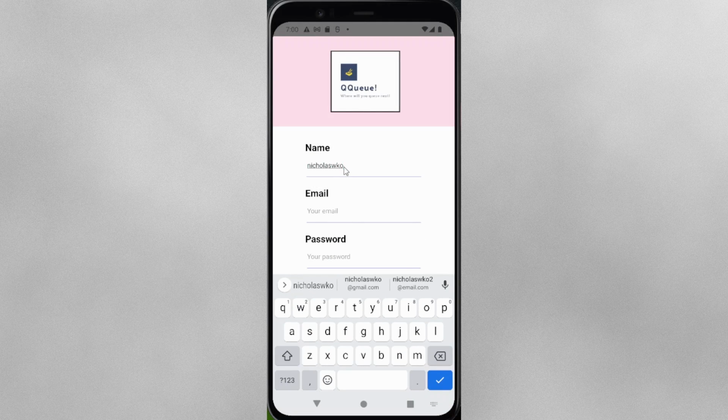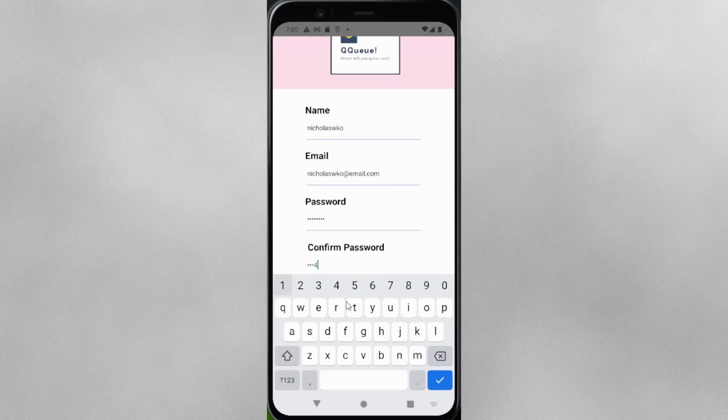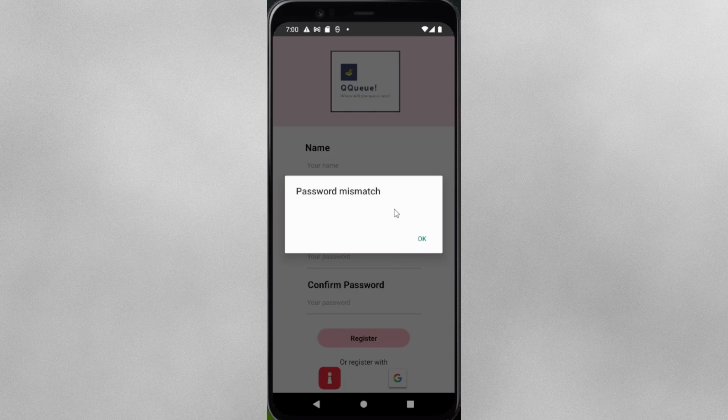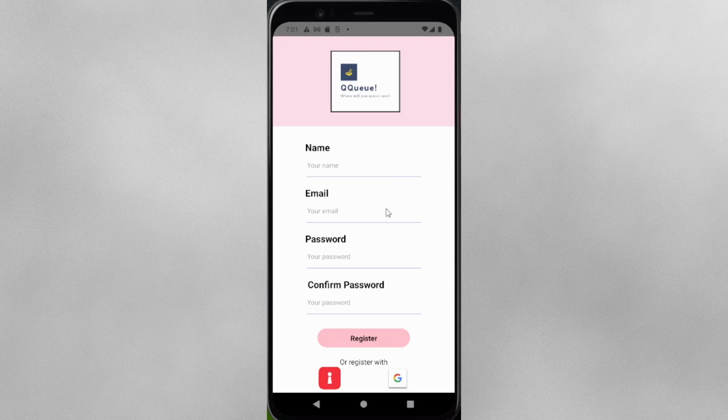So the last check that we have is actually to check whether the password and confirm password are the same. So let me just key in all the relevant fields again. So let's say now I have 1, 2, 3, 4, 5, 6, 7, 8 and 1, 2, 3, 4, 5, 6, 7, 8, 9. And you can see that, okay, there's a password mismatch here. So these are the kinds of features that we have implemented to prevent people from making false or weak registration accounts.